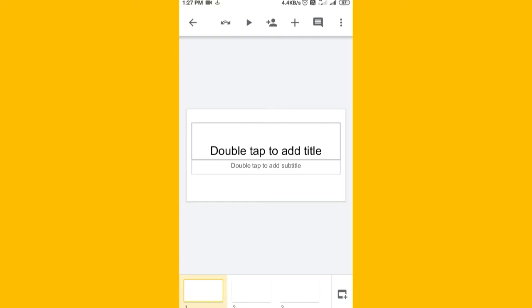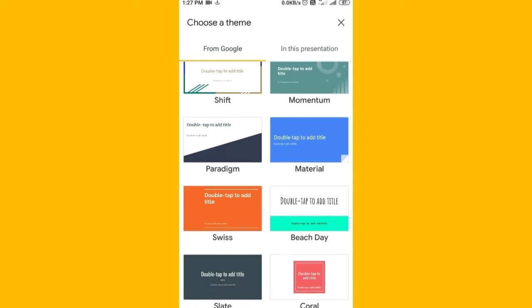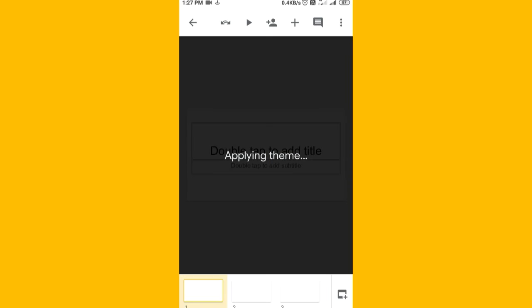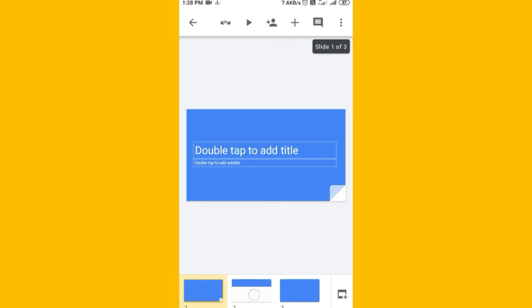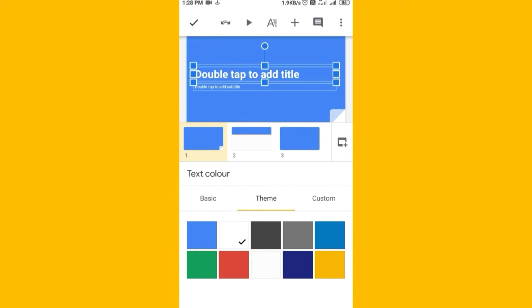So here you can just simply tap here by changing the theme. So change the theme. I'll choose this material and I'll apply this theme. Here I have created these three slides with this theme, and now I can tap here. You can simply tap here for bold and choose the color of the text. For example, I'll choose black here.